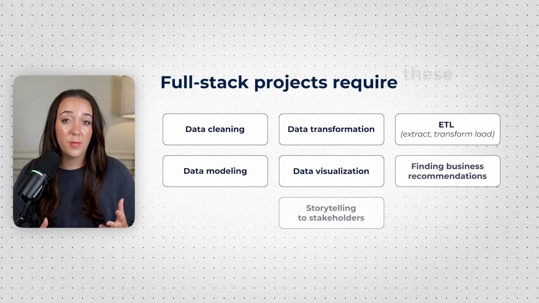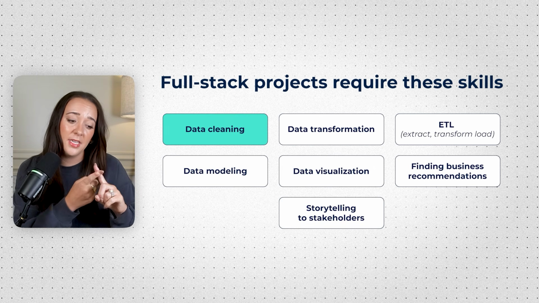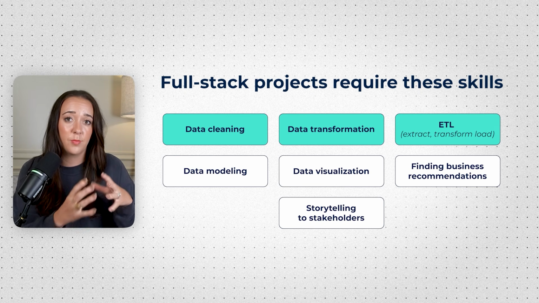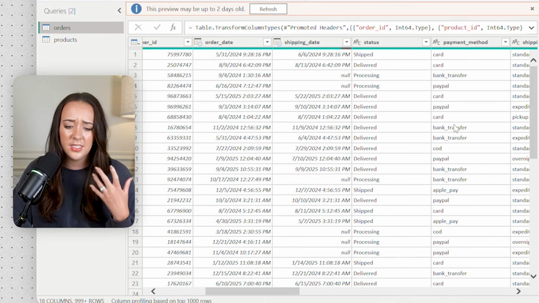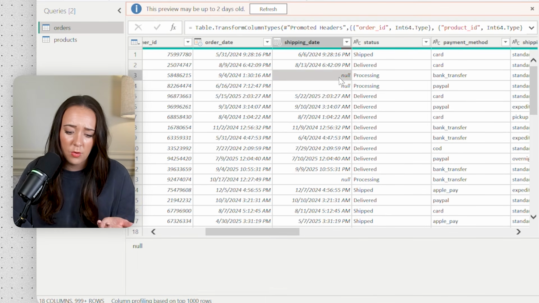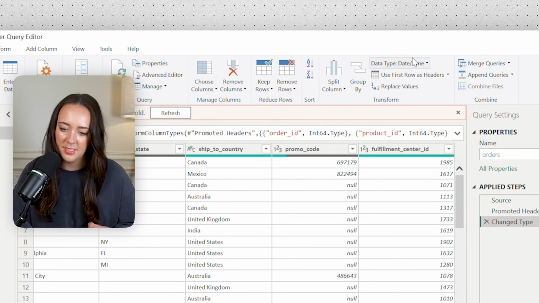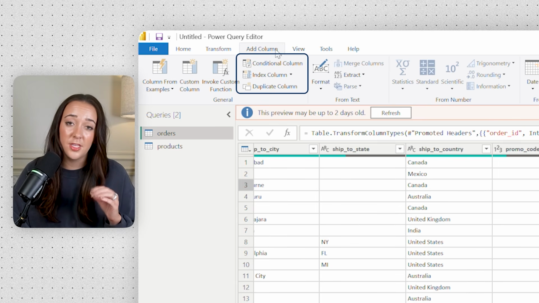By cleaning and transforming your data in your SQL queries and in Power BI, you're demonstrating that you know how to clean data, transform data, ETL data, which are all very important things when it comes to preparing the data for analysis. In the Power Query Editor, you can do things like changing the data type of different columns, replacing nulls, removing duplicates, replace values here, data type here, and you can also transform your data further by adding additional columns that you don't already have.